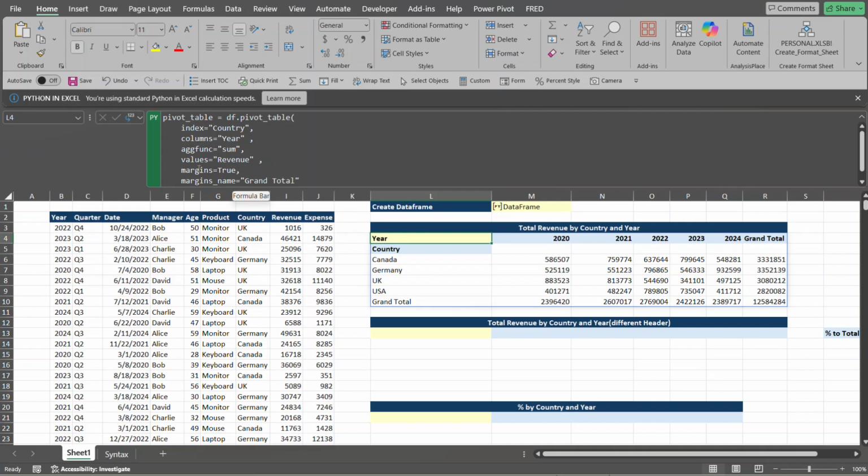And if we eliminated these two parameters here, it would not have this grand total to your right, and for the rows and for the columns. So that basically is what that is. If you want to have those totals in there, that's what you add.